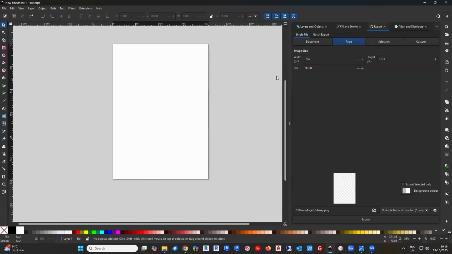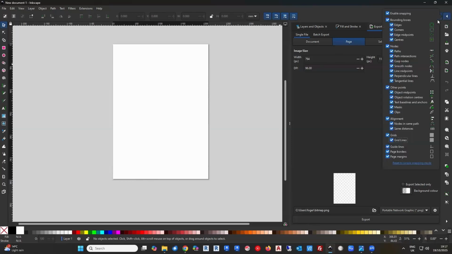So what I'm going to show you is how I draw something on here, do some joints, and how I get from here to my laser engraver, which is in my shed. So we'll start with basic controls. Now, this magnet here is snapping, and you get all sorts of versions of snapping. I've turned it on, and there you can see all the different variations of snapping.